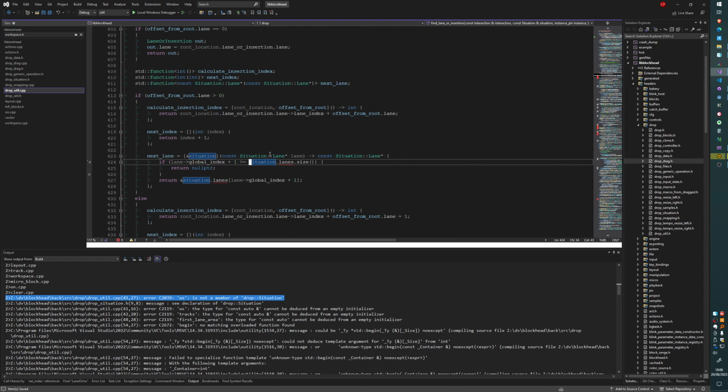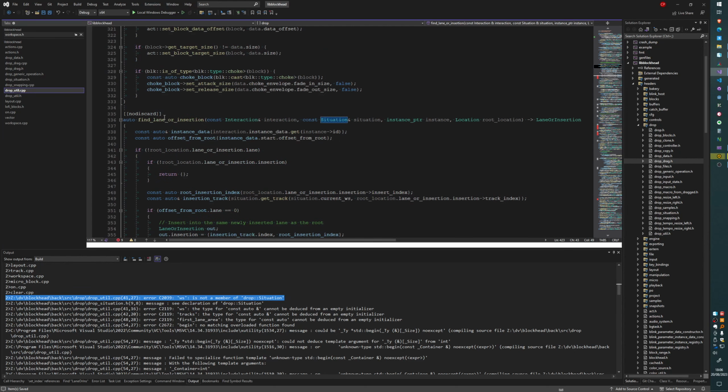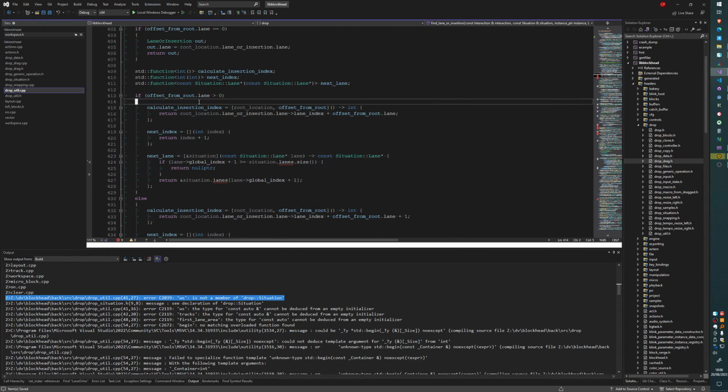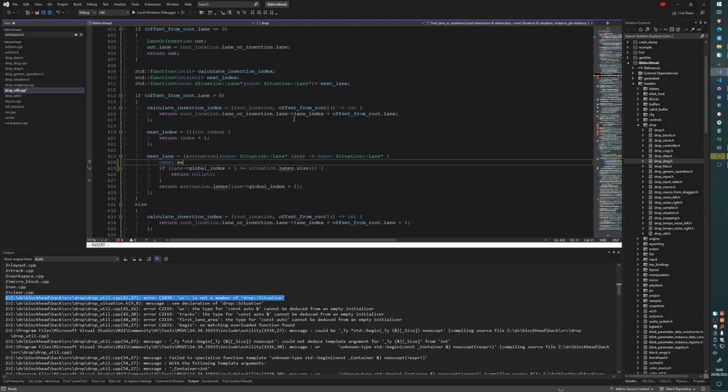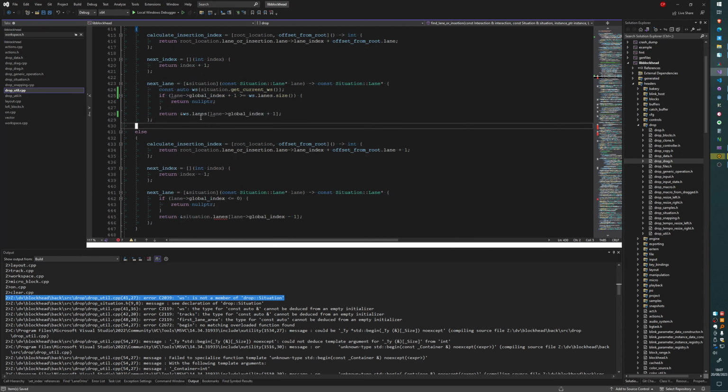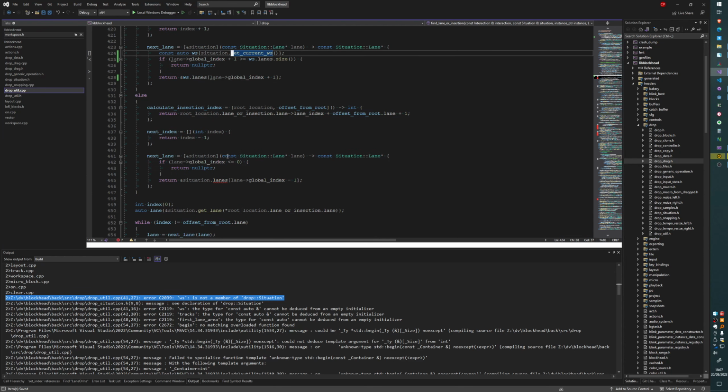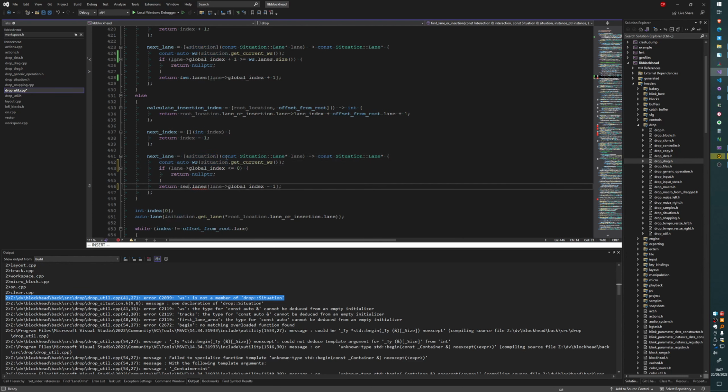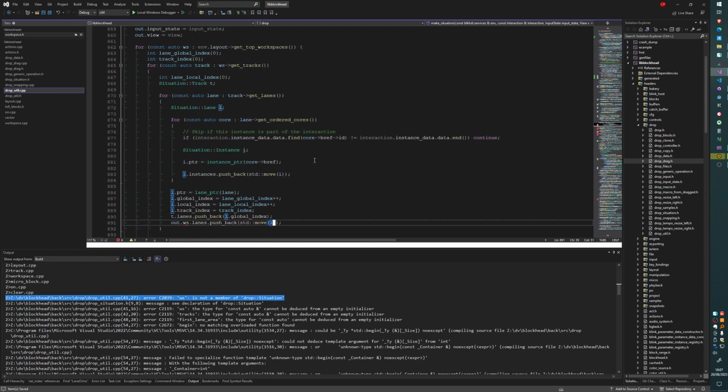Situation. This is generating what? Oh, find lane or insertion. So this is all happening on the current workspace. Okay. Same thing here. I know this code is all dreadful, but don't worry about it, just don't look at it.